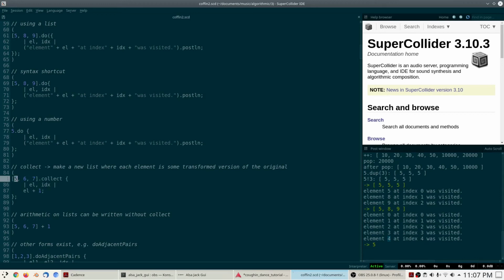So collect will again iterate over every element in a list, but it will also call a function on that list, and again I used the shortcut notation, so I left out the round brackets. As a result of collect, you will not get just executions of functions, but you will get a new list, where every element in the new list is transformed according to the function that was passed into collect.